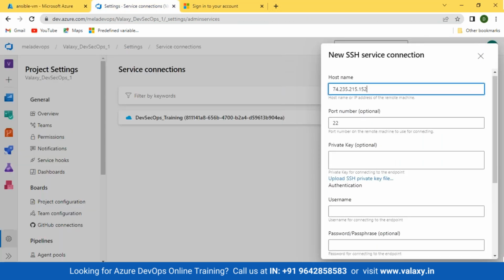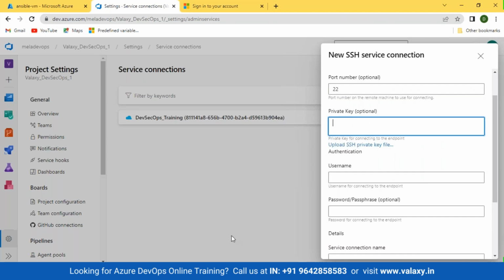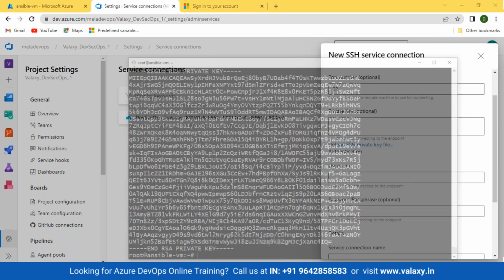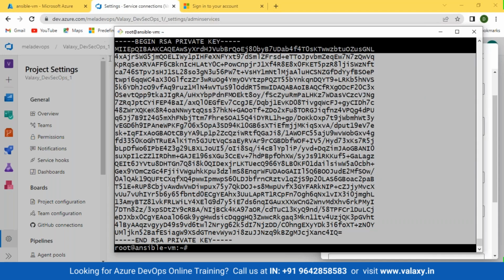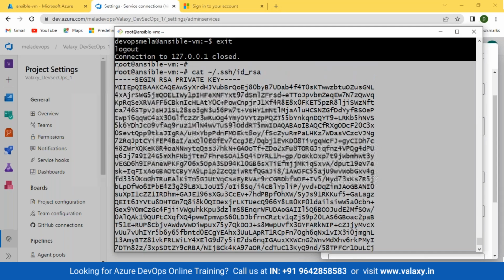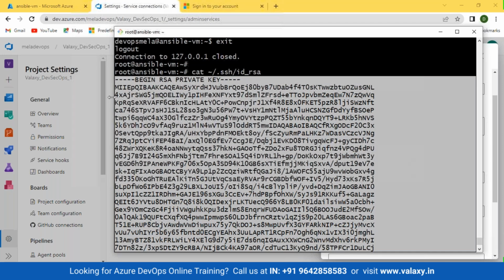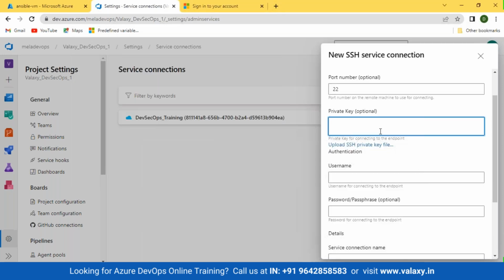Port number 22, that is completely okay. Private key, this is where I need to copy this from this line till this line. Okay, make sure you don't copy anything extra. Username, DevOps mailer, password, test at 1 2 3 4 5 6 7 8.